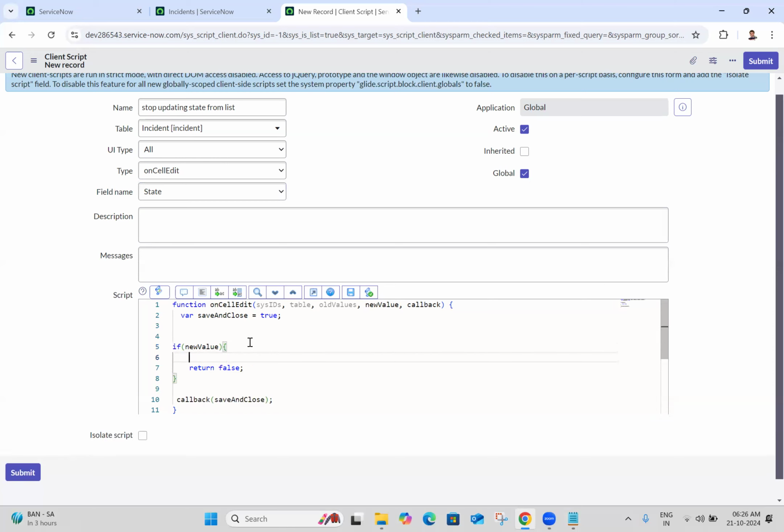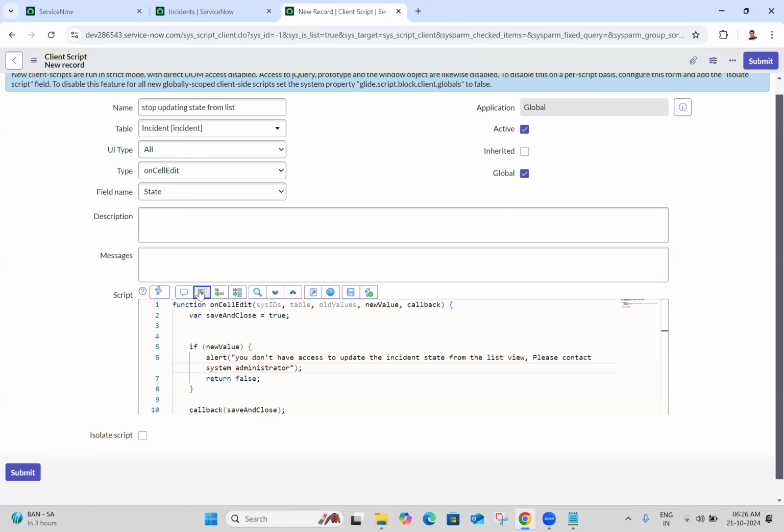Okay. If you want to display some alert message, you can. You don't have access to update the incident state from the list view. Please contact system administrator. I'm just displaying one message. I'm just returning the false. Save it.